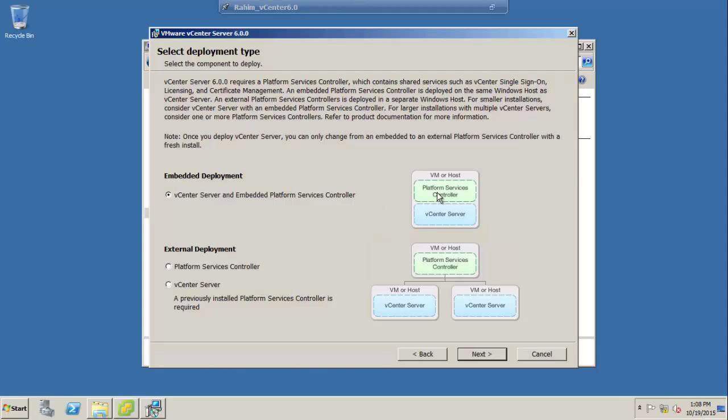So I'm going to select the first one, but you can also go for the platform services controller on its own. If you want to install only the platform services, select that, and it will install the platform services on that server. And if you want to install the vCenter Server on another server, select vCenter Server on another server. As of now, I'm going to install both, so it will install both the platform services as well as the vCenter services on a single box.